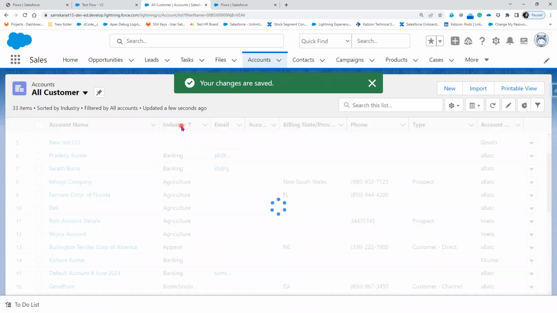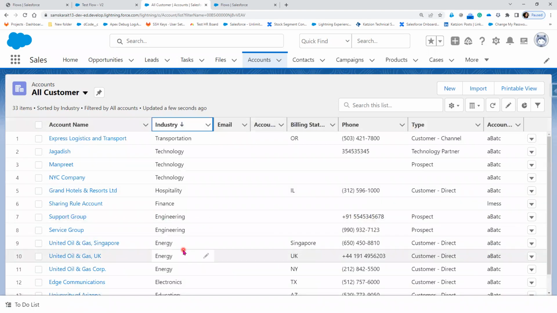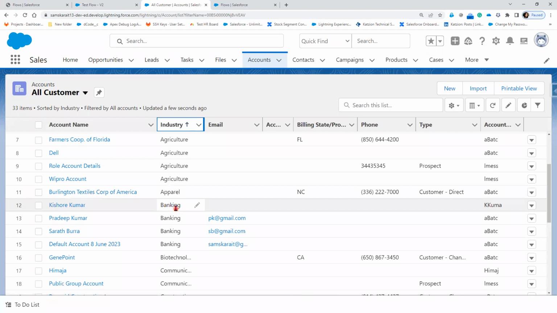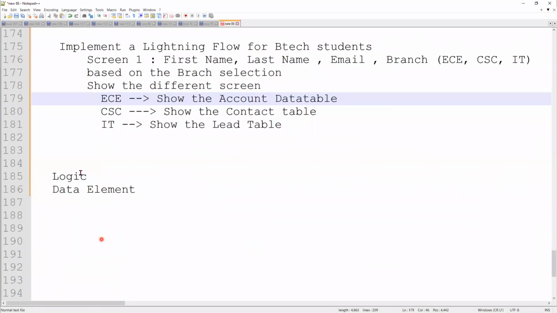I have four records of banking industry accounts. 1, 2, 3, 4. Four records are there. Now what I need is to find out the count of contacts.